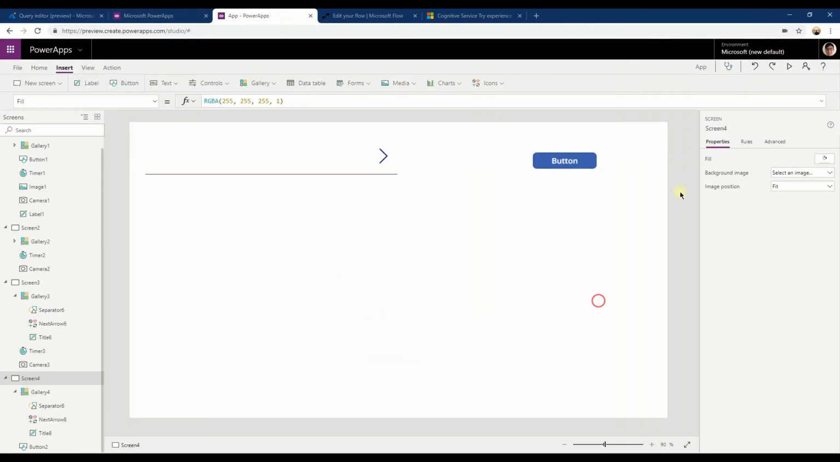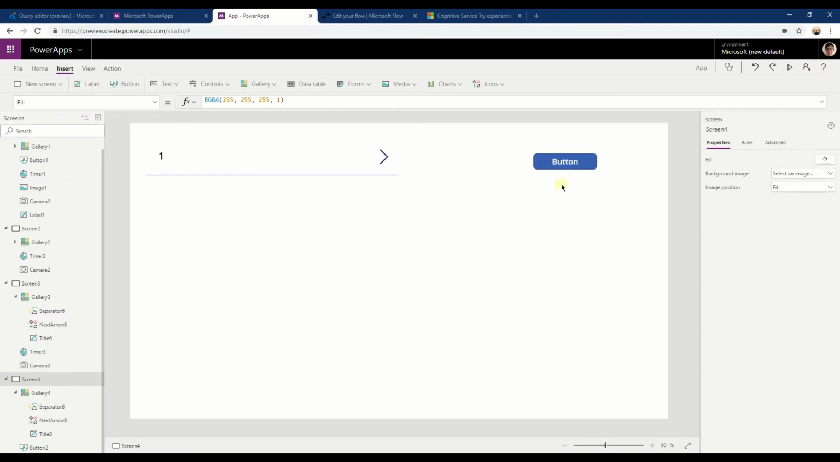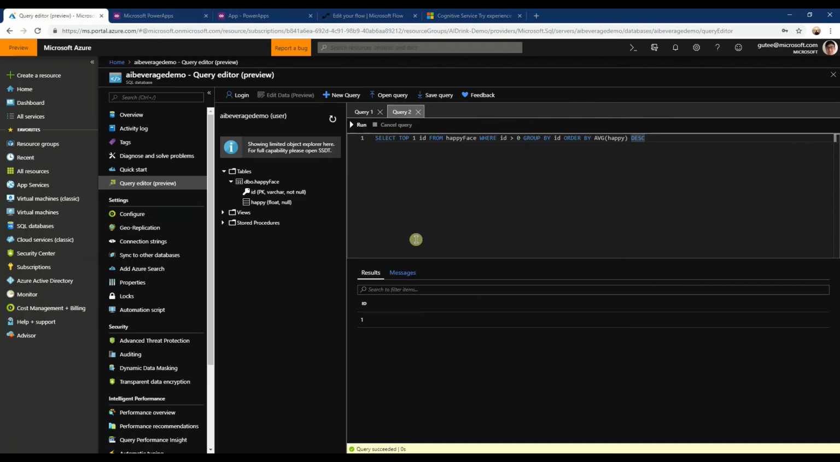So if I go back to the PowerApps and run this, it's actually firing up a SQL command. Alright, so there you go, you see, this is the response. So what we're going to do is that once we get the suggestion, we're going to delete the data within this table itself.